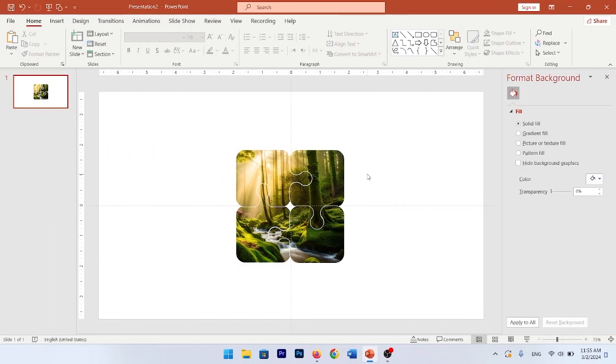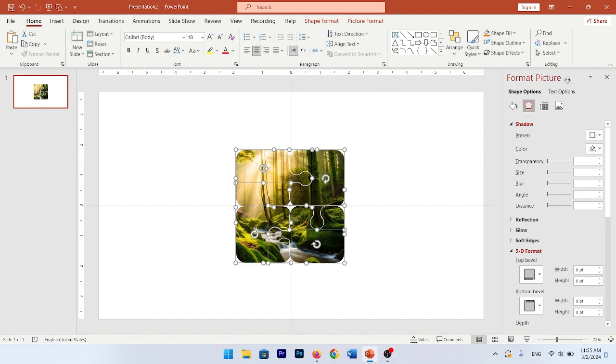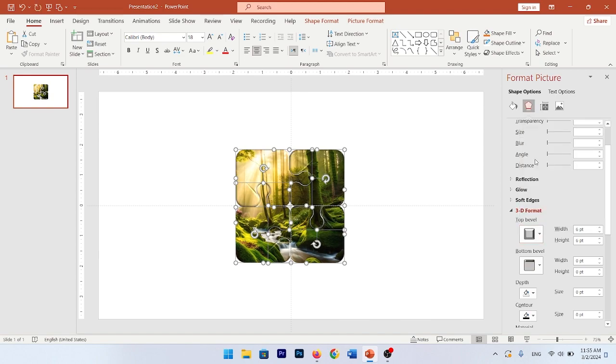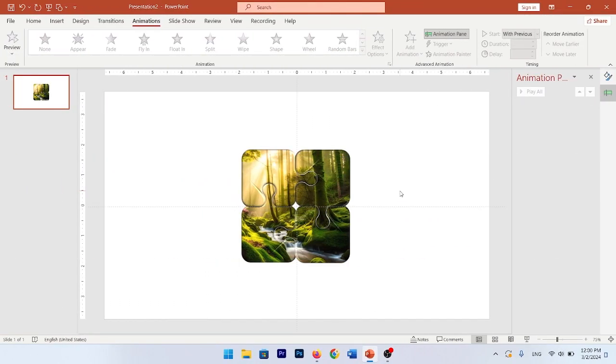More effect on this puzzle picture. For this, select all of them. Go to the format picture, go to 3D format and choose both. To this puzzle picture, select one of them, go to the animation tab and choose fly in.